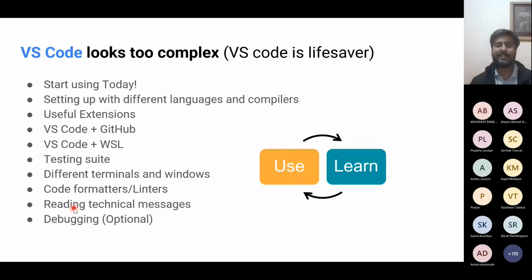There are very useful extensions available in VS Code. I'm talking about VS Code because it is very popular, but if you prefer some other IDE, that's fine, that's up to you. VS Code has a GitHub extension. It has a WSL extension. All of these are very important. In my case, I had to actually integrate WSL with VS Code because my code at the starting stage was only good for Linux. It used some libraries which were only available in Linux. So I had to install WSL and integrate it with VS Code.